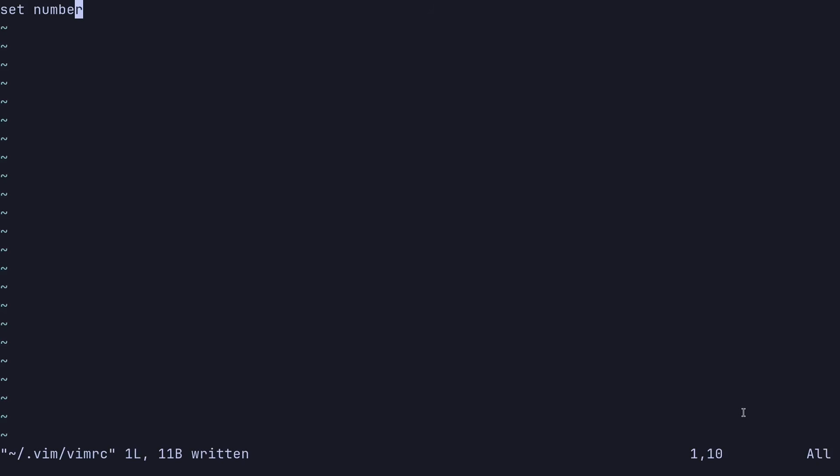So let's type set number and we'll do escape :W to save that. And as soon as we source this file, we should start seeing line numbers. So let's do :SO to source it. And there we go. We got line numbers. So the next thing I think is really important for me is relative numbers. So we'll hit O to enter insert mode here in a new line. And let's type set relative number, escape :W, :SO.